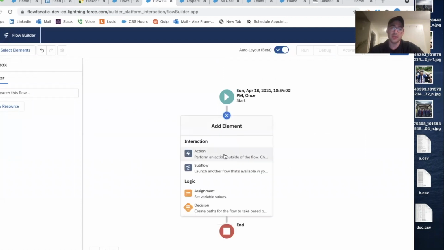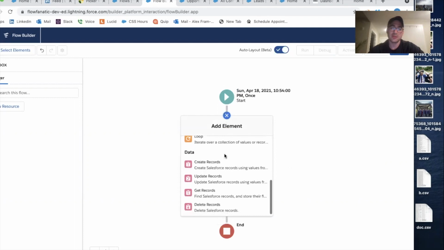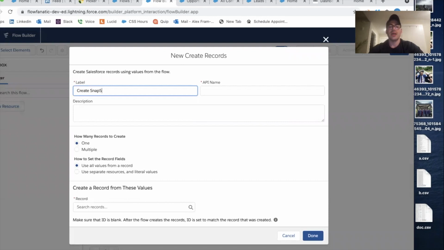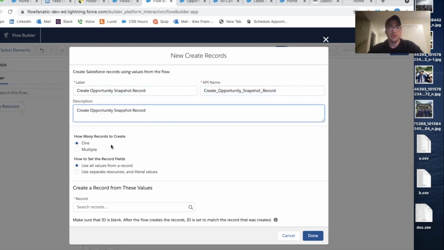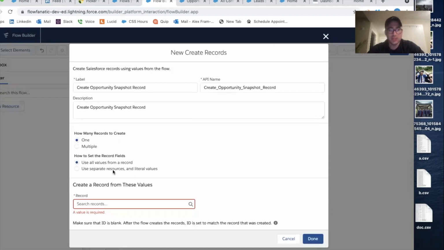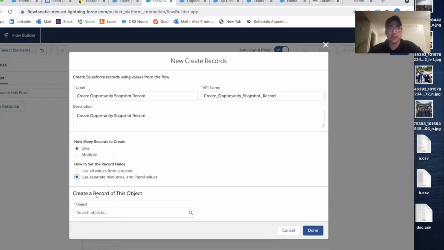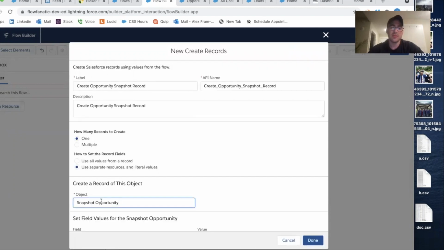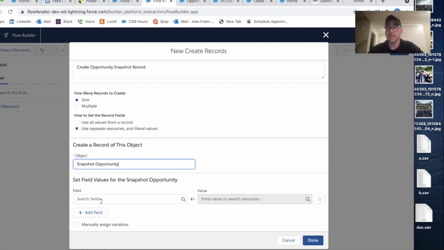I'll go ahead and click on plus, scroll down, and click on create records. I'll name it Create Opportunity Snapshot Record. And I'm going to go ahead and use separate resources and literal values. For the object, I'm going to type in snapshot opportunity. I'll scroll down and now I'm going to map my fields.